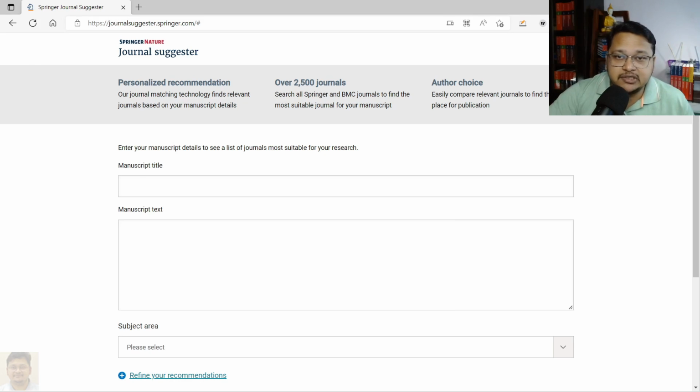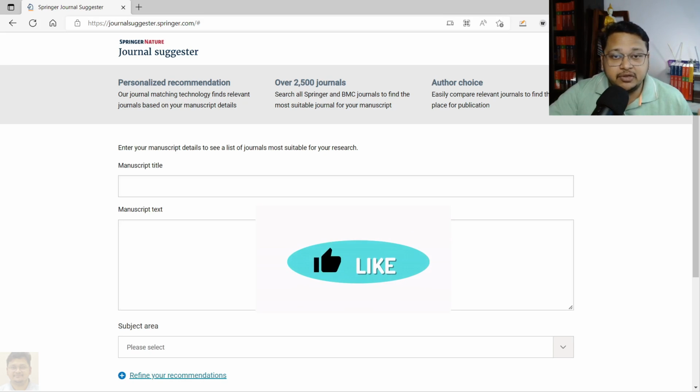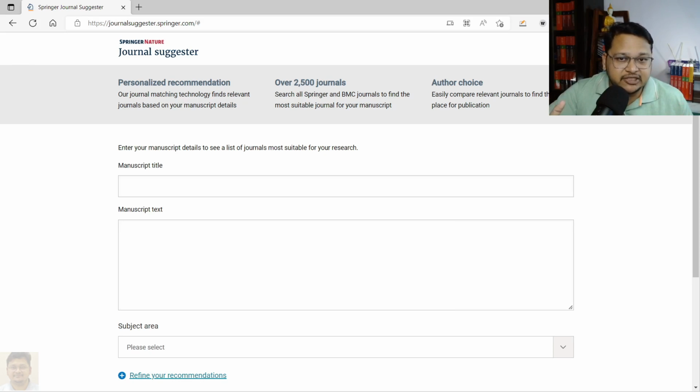We have already discussed the Elsevier Journal Finder. There we discussed how you can fine tune your search based on the acceptance rate and the time to first decision, and based on the text match score. So here also we'll discuss a few key points which might help you to refine your search.